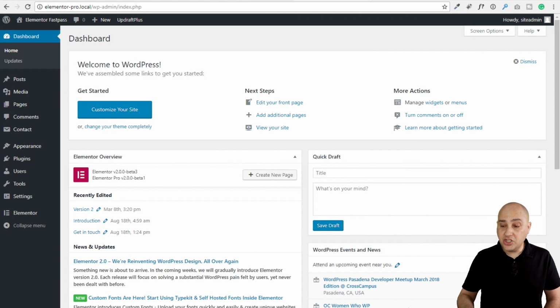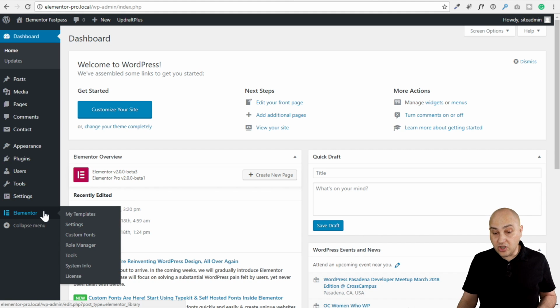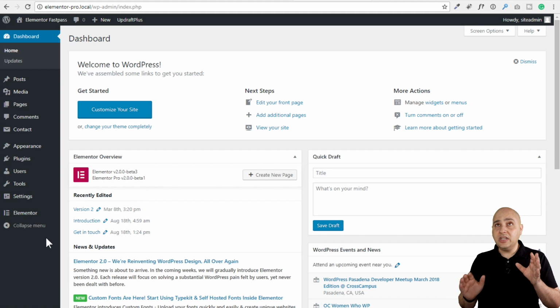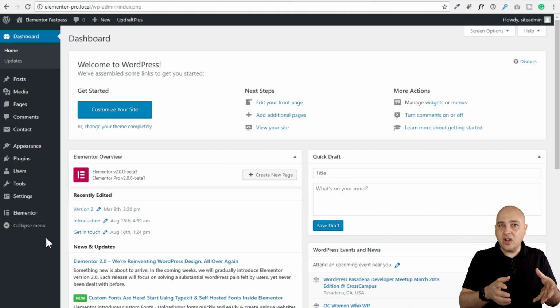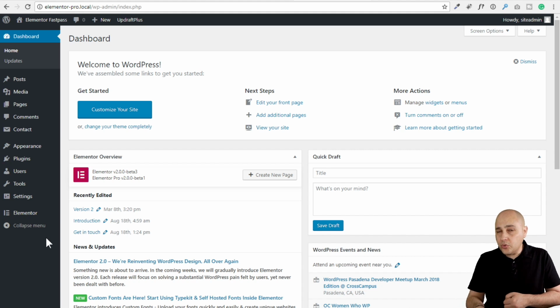So let's just go ahead and jump on into my Elementor site right here. And so first, let's take a look at the role manager. That's easy. Now I have, in order to use Elementor Pro, the beta version for version 2, you have to have the beta version of the normal Elementor plugin installed. So I think it's version 2.03.